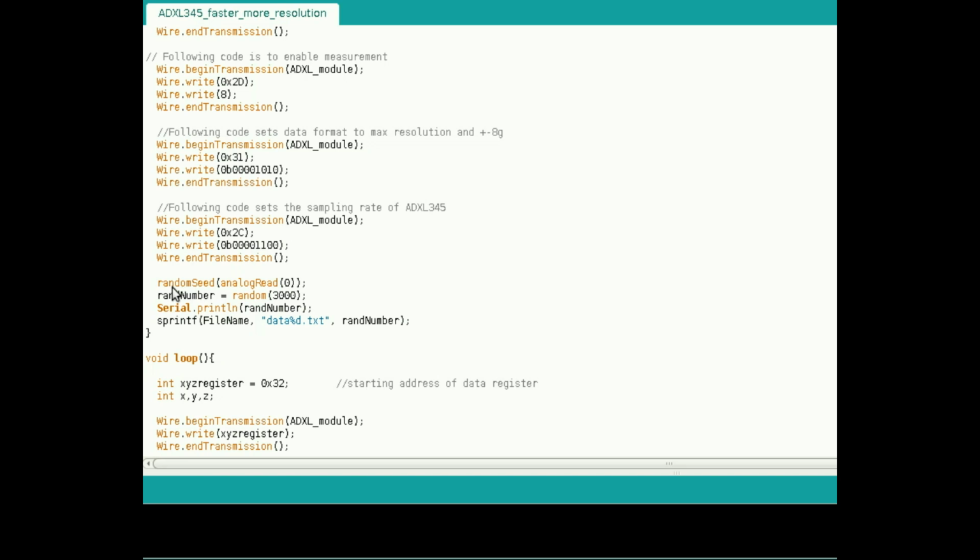Next thing we are doing is putting one random seed, reading the analog read 0 pin for generating some random number. And I'm using this because each time I power my Arduino board, I want my data to be stored in some file. I'm opening my file in write mode, and if I write to the same file, if the file exists, then the data will be overwritten. But I don't want to overwrite the data. So each time I power on my Arduino board, it creates a new file on the SD card and starts logging data into that file.